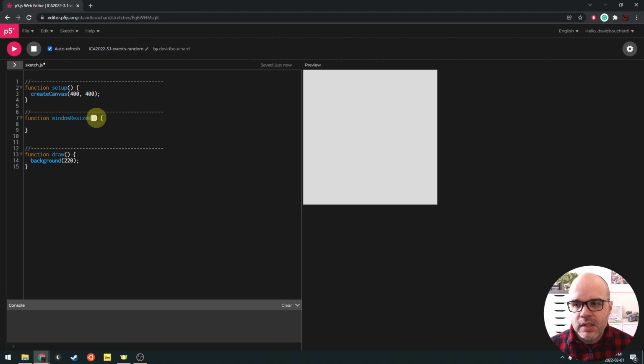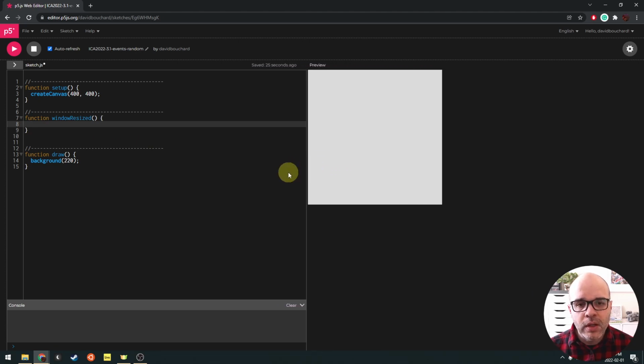Then we have two parentheses with nothing in between them. And then we have the open and close curly brackets. Remember, open close curly brackets are always used to identify sections of code. So now we're creating a section of code that is going to run only when the window is resized. Okay, so that happens when I move this bar here in the middle, or if I was running this sketch full screen, if you resize your browser window, this code would be triggered.